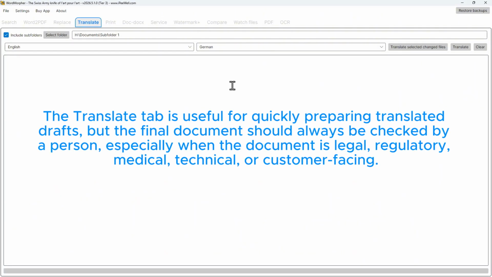The Translate tab is useful for quickly preparing translated drafts, but the final document should always be checked by a person, especially when the document is legal, regulatory, medical, technical, or customer-facing.